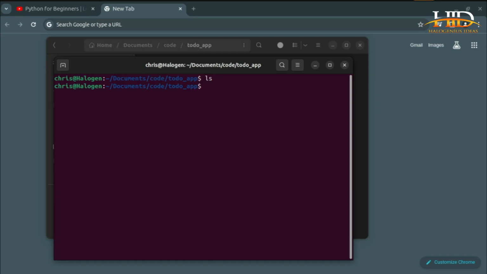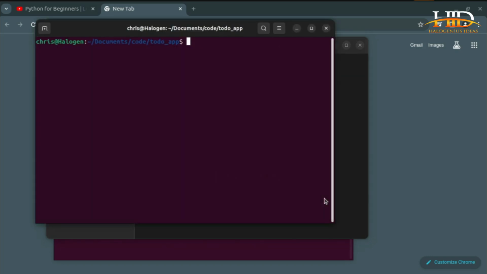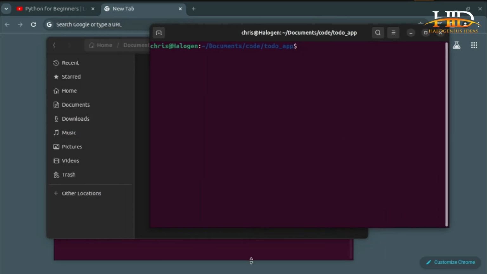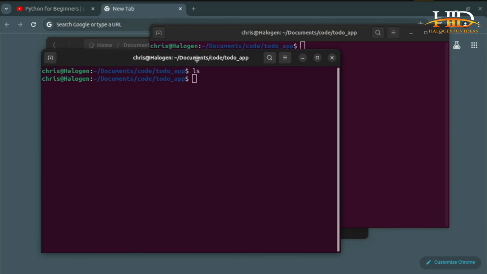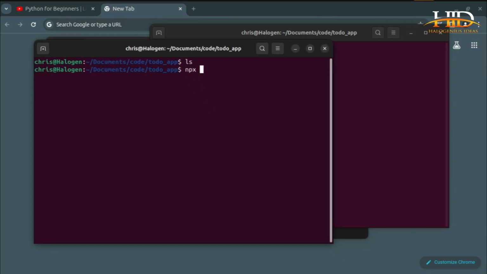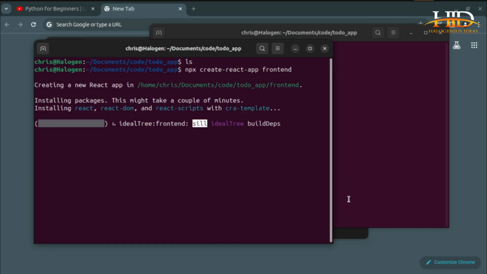So the first thing I want to do is to create the frontend folder and a folder for my backend. Like I said, React is going to be handling the frontend. For me to install React, let me open another terminal. This will be for the backend, while this will be the frontend terminal. What I want to do is just npx create-react-app, and the name of the app will be frontend. This is going to be installing React for me in my folder as frontend.